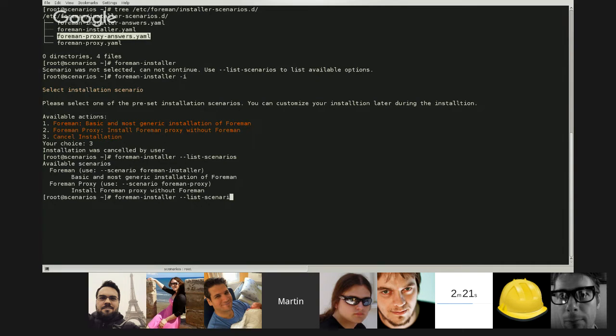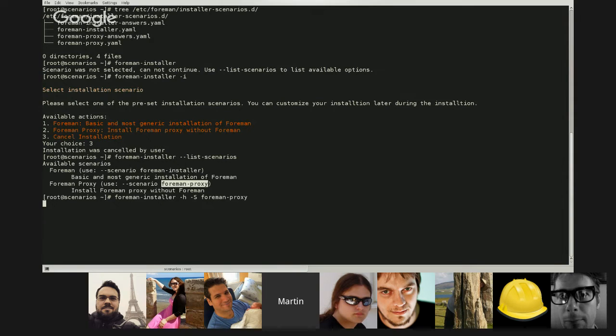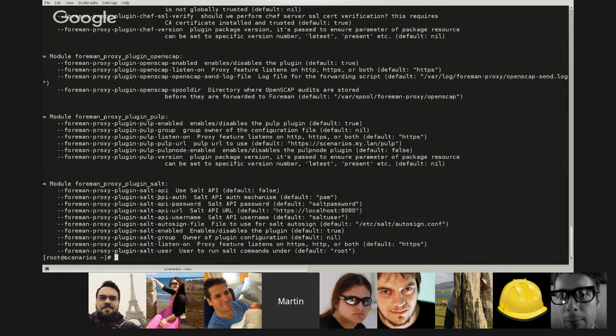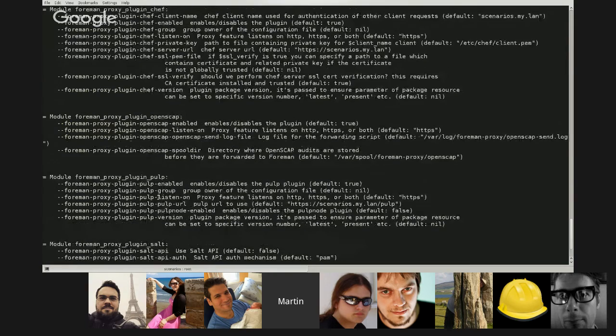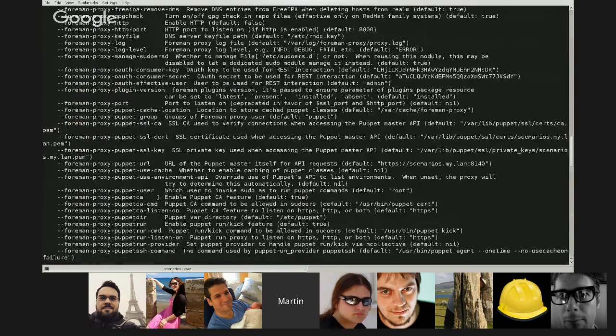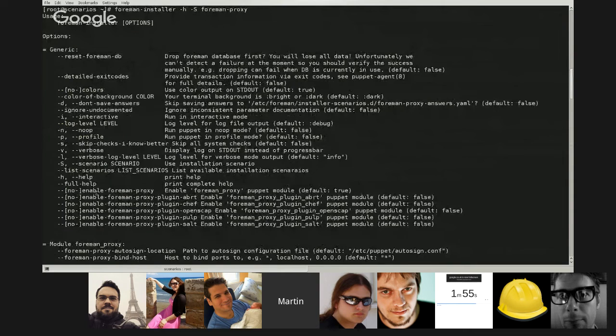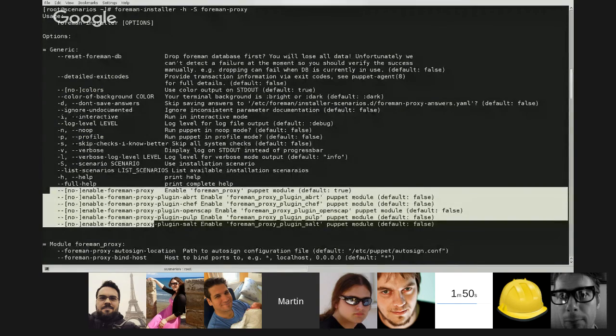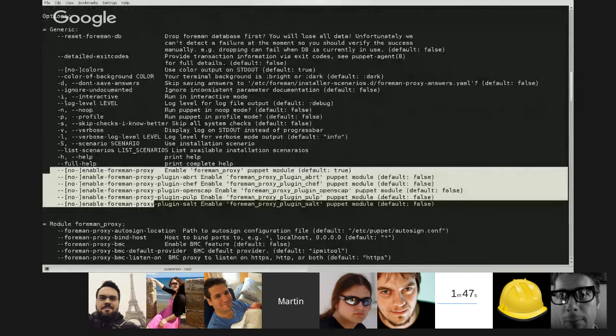If I run installer -h for help with the scenario, for example Foreman Proxy, I will see full help only with options that are related to modules that are specific for these scenarios. The list of the Puppet modules can be seen in the help. You can see that it's a lot shorter list than for the full Foreman installer.